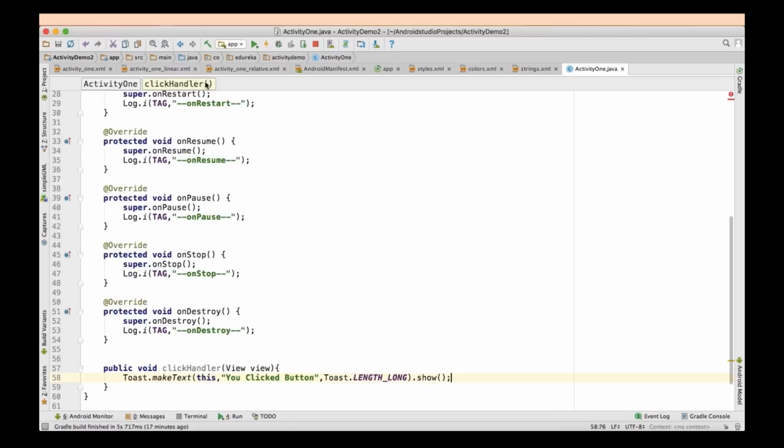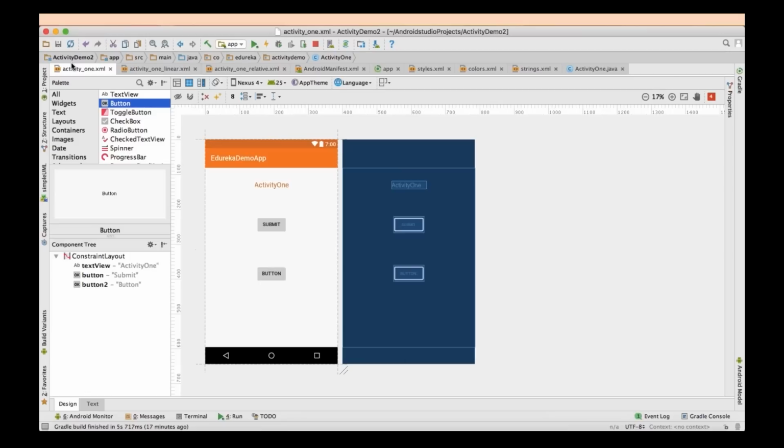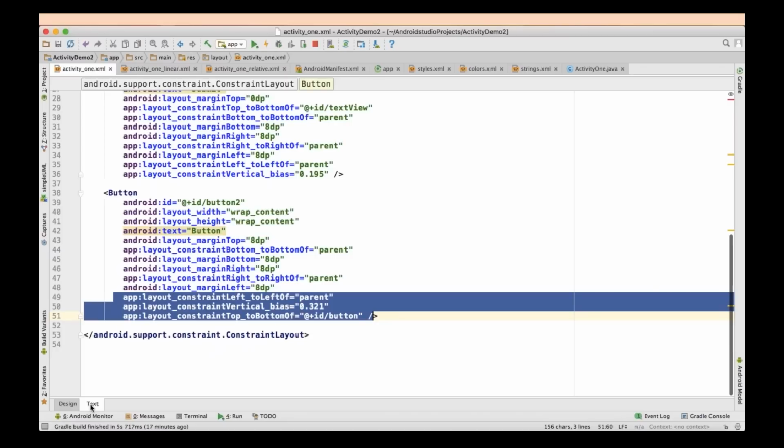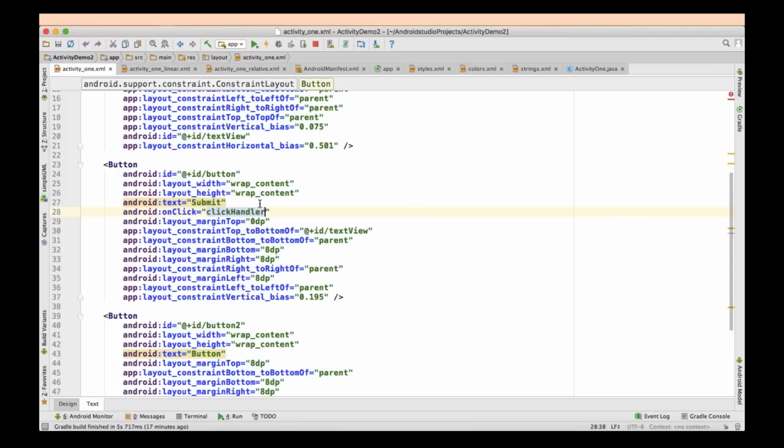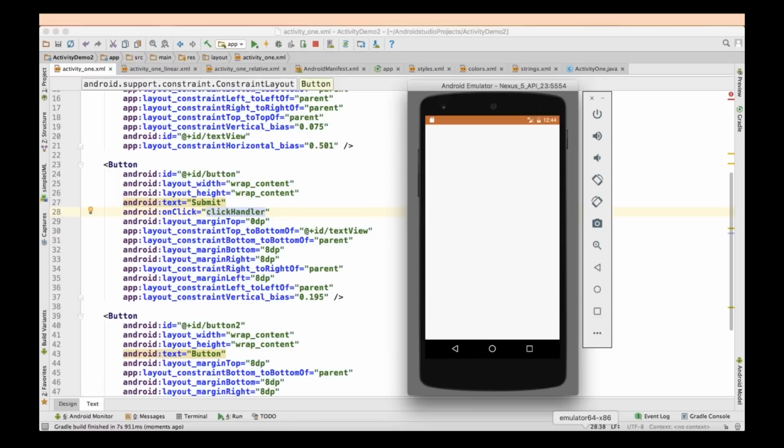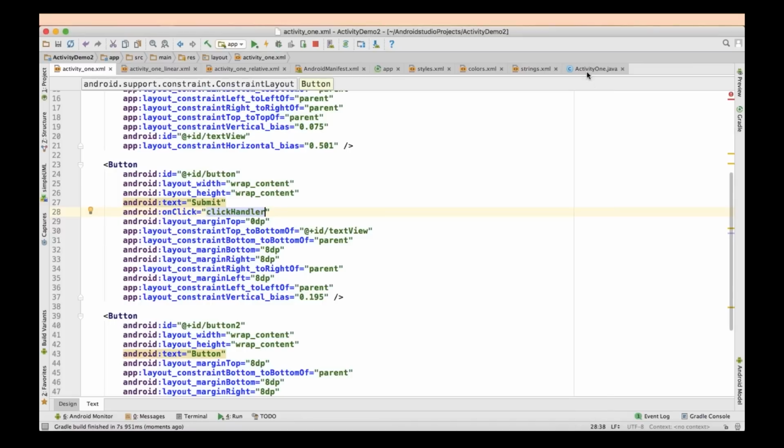Now come back to your layout file. Within this, I got this button, submit. You say on click of this button, call the method clickHandler. Let's run the code now and see what happens. It says installing the APKs, launching the activity. Click on the submit button, guys. Out here you can see "You clicked button". This is the toast which is coming out for us. It's coming in and going off. That's what you coded over here.